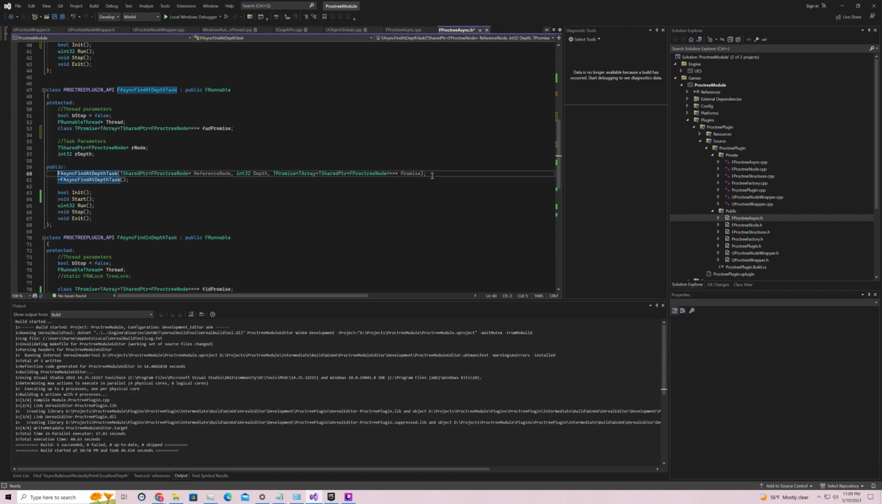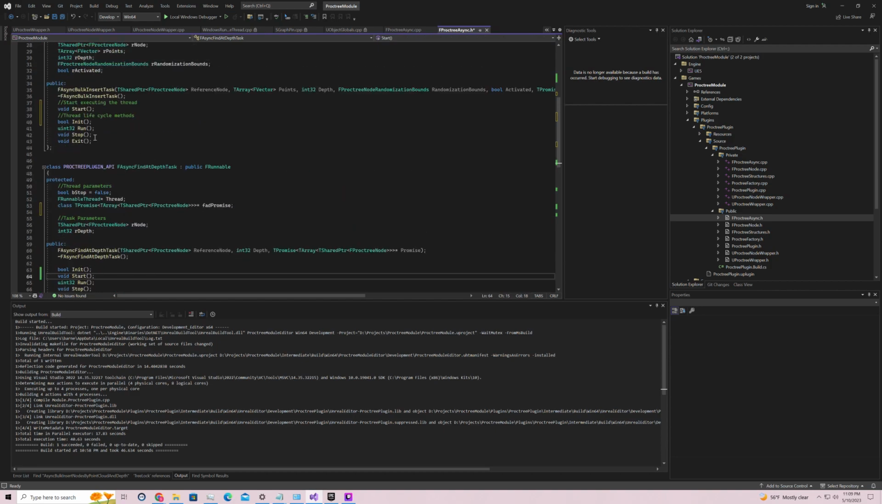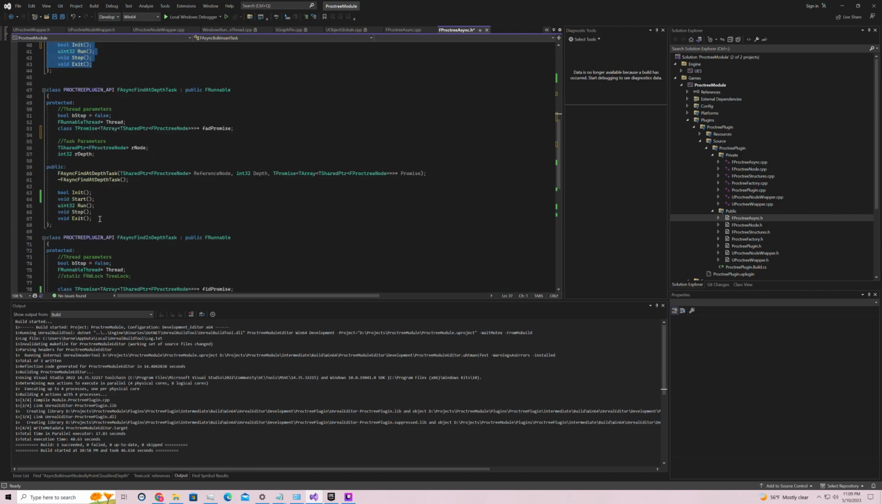Yep, so we construct it the same way. We have our values that we pass in and get initialized, and we have our promise that we're using to return data. Again, I'm going to just go ahead and copy this. These will all be the same.